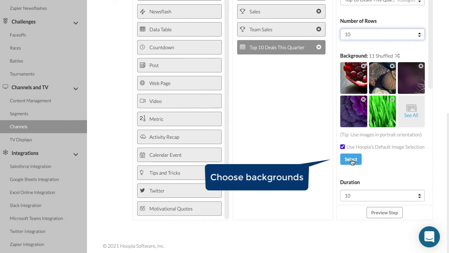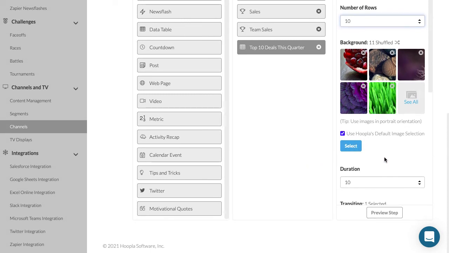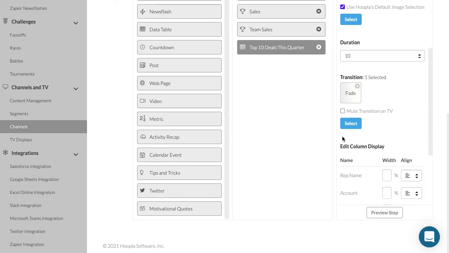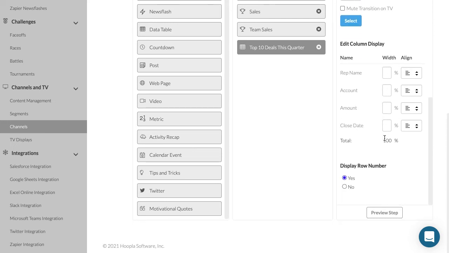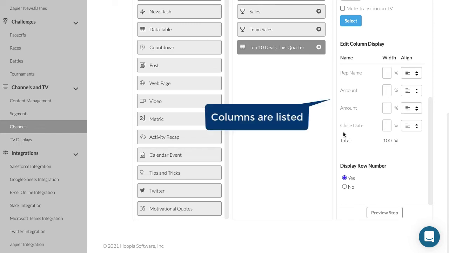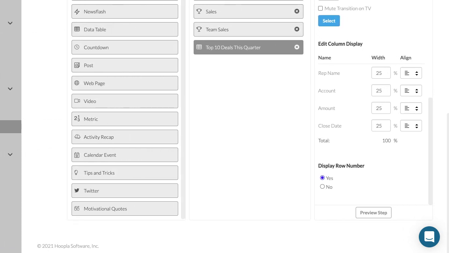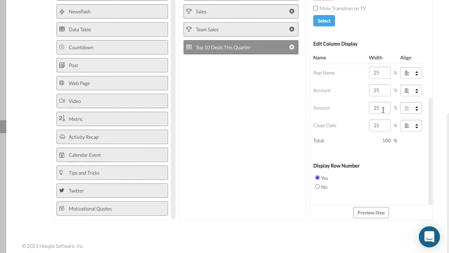If we'd like to change the background, you can change that background using the select button. How long you want each sheet to show. Now, this will depend on how many rows you decided to show. For example, if you showed 20 rows, the duration of 10 would show each 10 rows for 5 seconds. We'll leave that fade transition in. And then you can see down here that we do have our columns listed and we have a width. I'll go ahead and make this a little bit bigger for us so that you can see this. Each width has a 25%. We can adjust this because we know what we're looking at here, and we can also set the alignment.